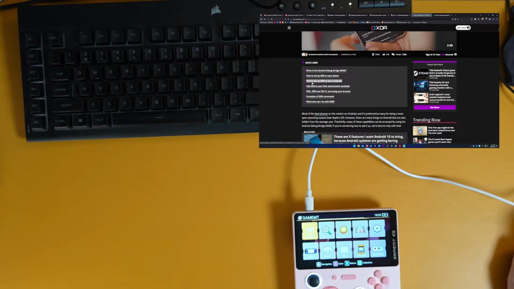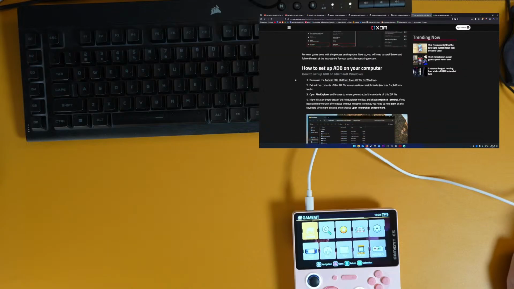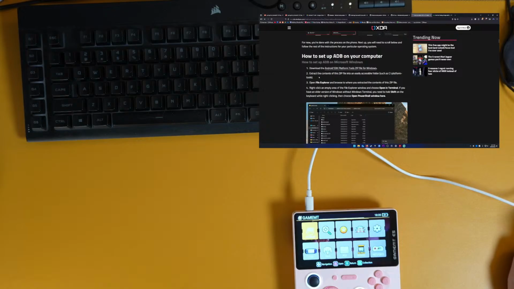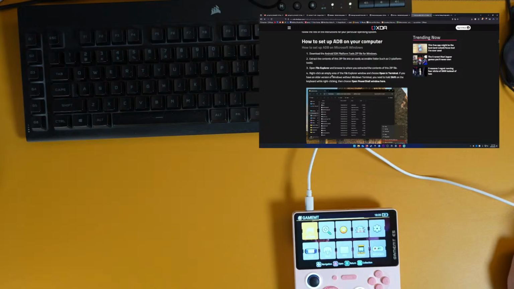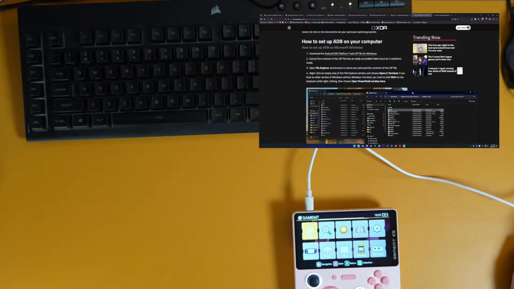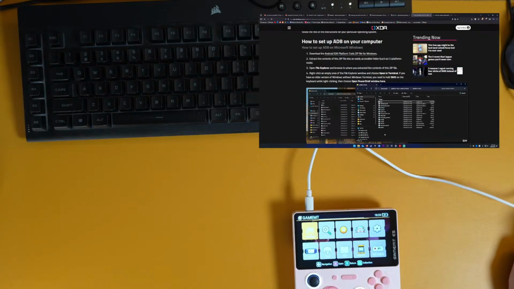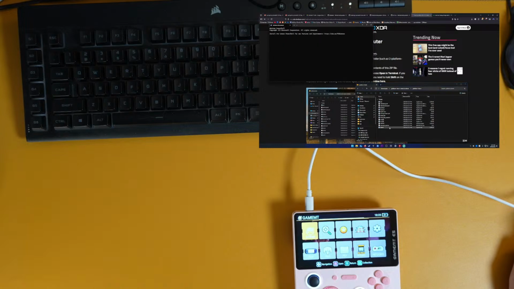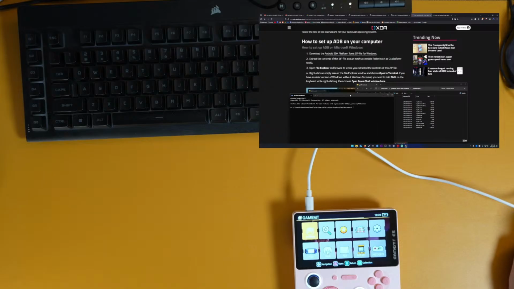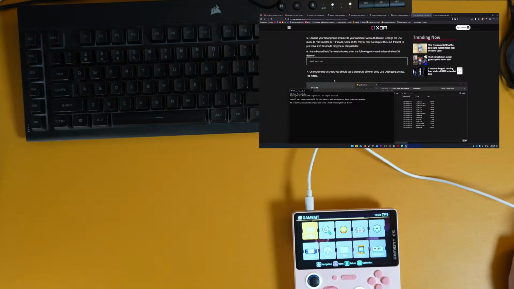Your phone on your computer. Yep. Download and extract the content so it's easily accessible. Browse to where you extracted the platform tools, right click on, oh, we need to do this. Okay. So it says right click, open in terminal. Okay. And then what? If you have an older version of terminal. Okay. Connect your smartphone or tablet. Let's see if it works now.